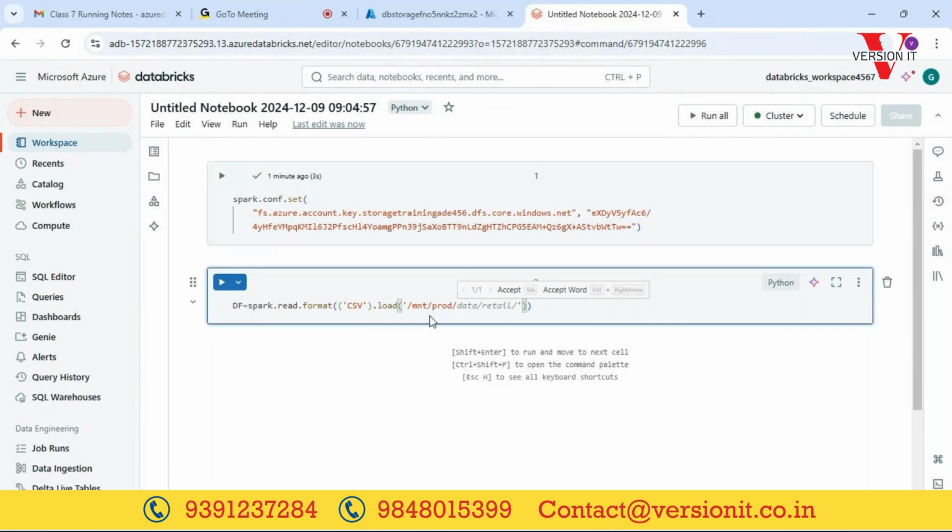Now simply you're going to maintain the container name, training container, and then slash, and the folder you are going to use. Simple, it will be simple actually. So one advantage here is using service principal and SAS tokens, right? The connection will be retained across your session, across your workspace. Clear?